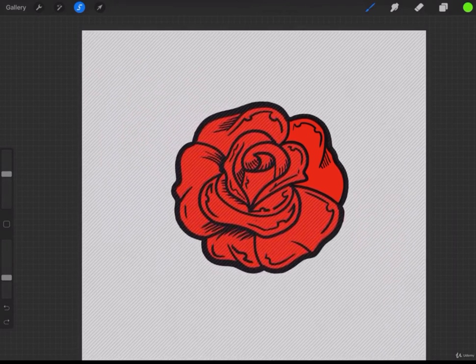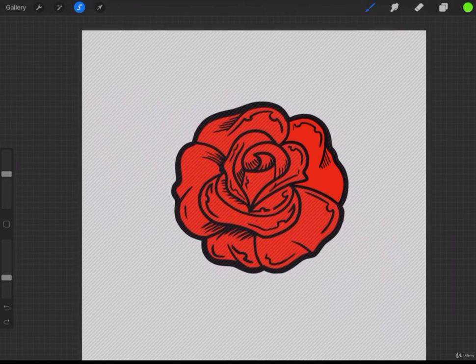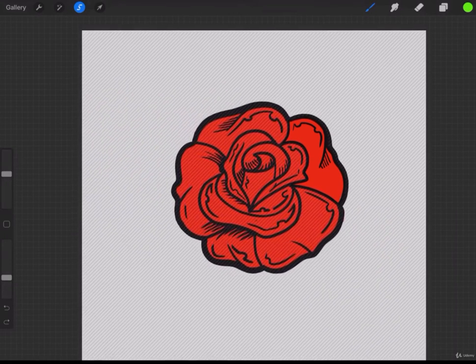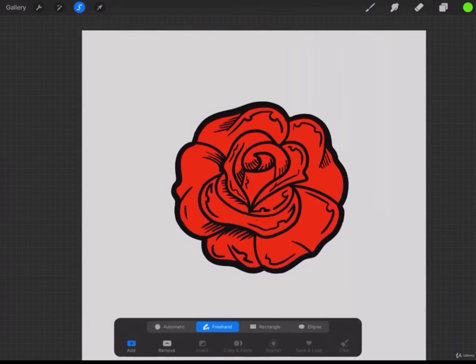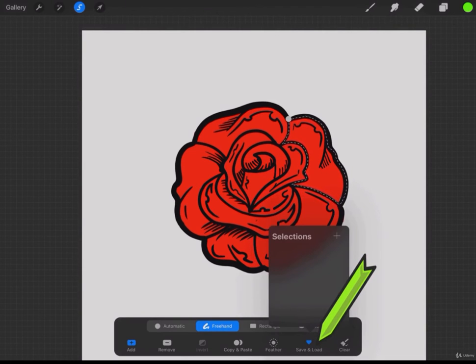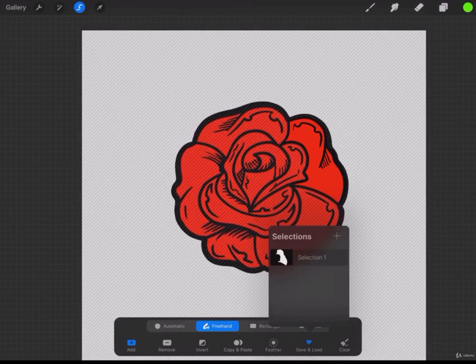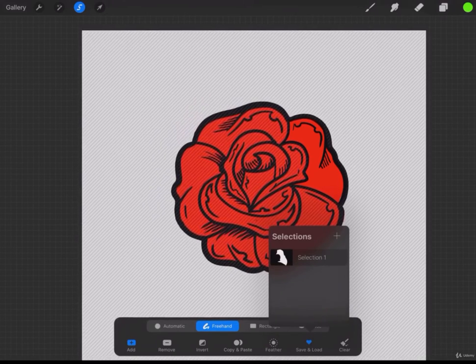So what I'd like you to do, pick another area. So let's pick another one. If I come into selection again, let's select freehand. And now I grab the same area. Now watch this. This is really cool. I'll show you something new. Let's say that I want to isolate this petal. I can hit save and load. And I just hit the little plus sign here. And now it has saved that selection.